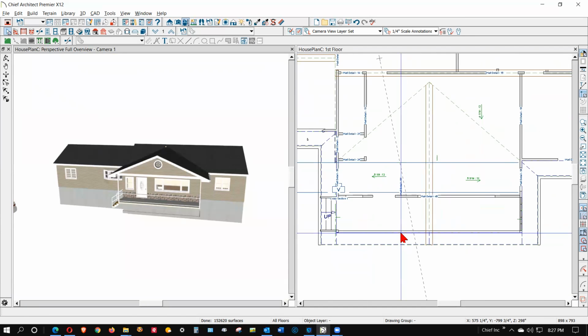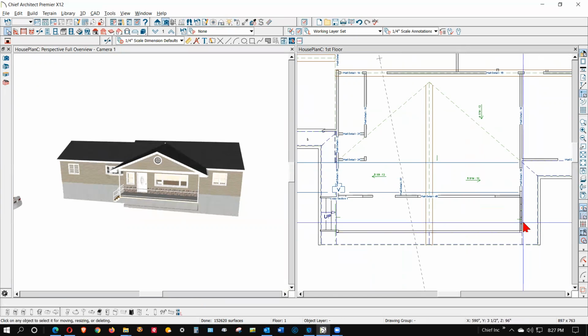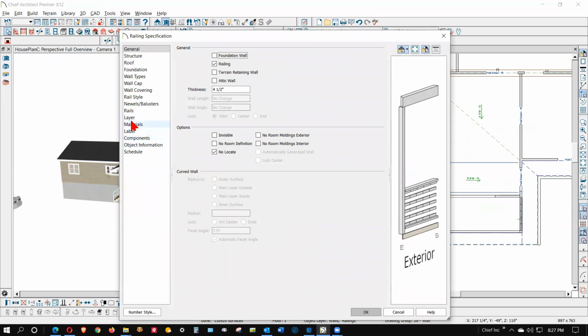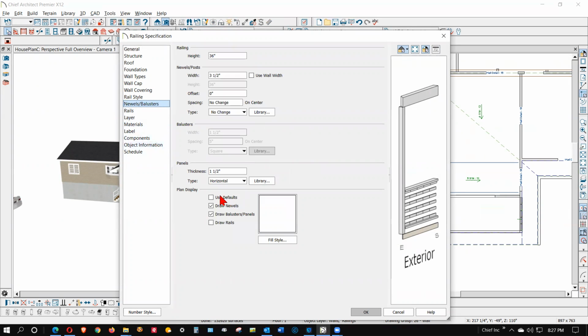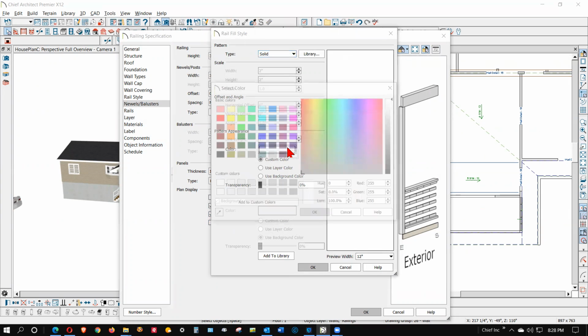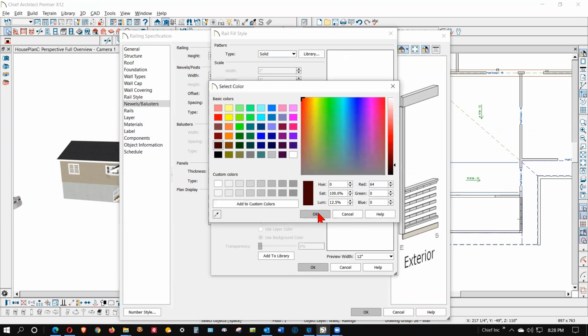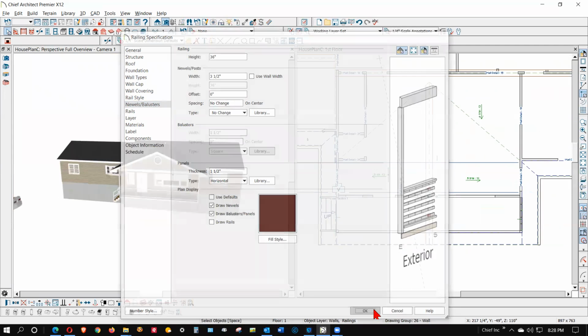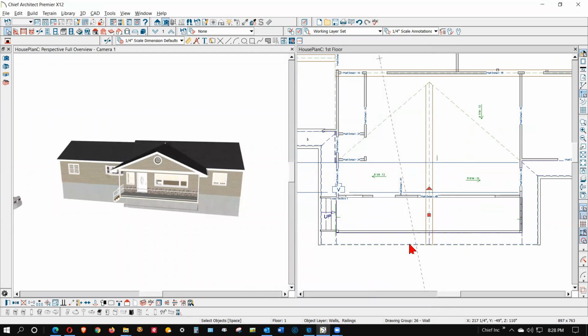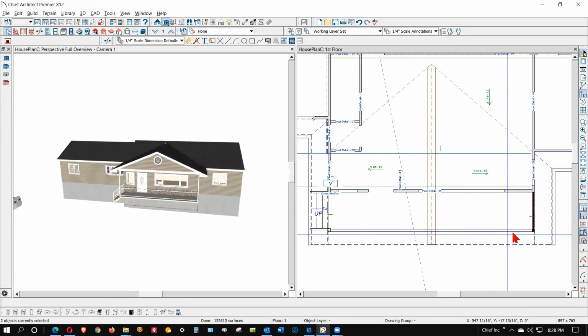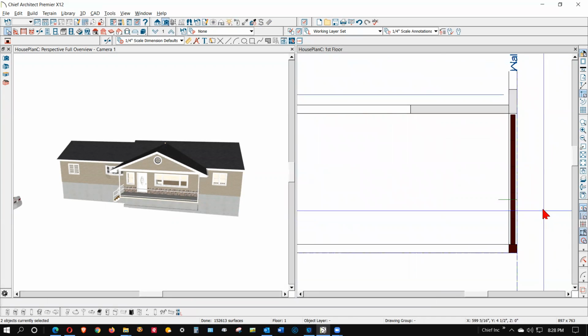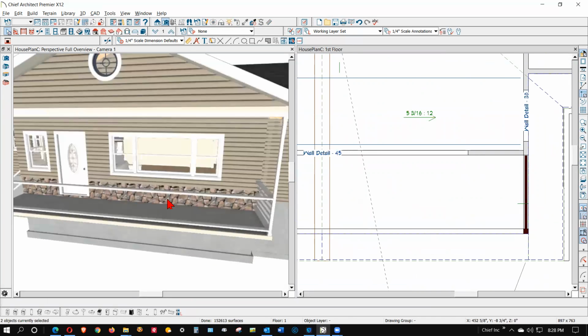Now on this side, I told these railings to show the balusters. I wonder why they're not. That's draw balusters, draw newels, don't draw rails. Oh, the color is white. That's probably why. Let's make the color black or something dark. Oh, I know why it's not showing. It's because these are panels.